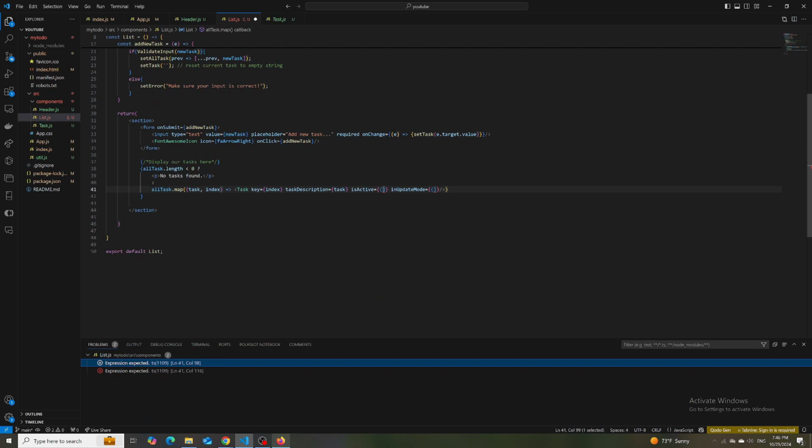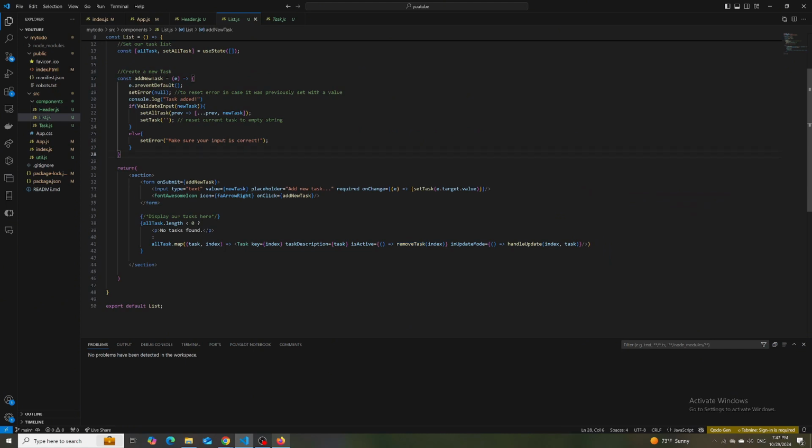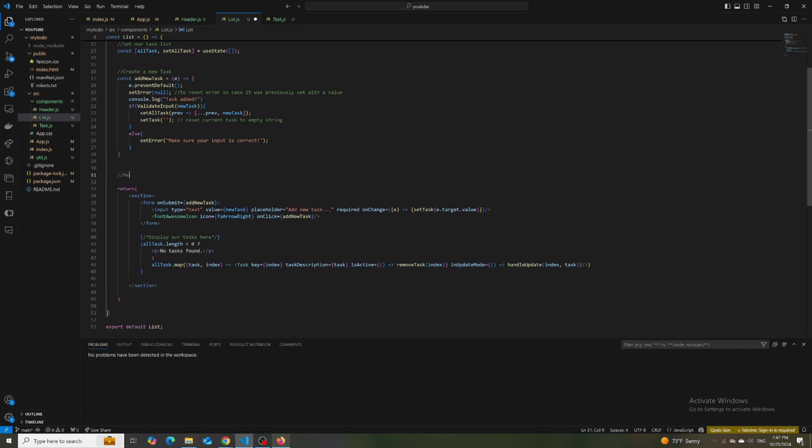Okay, I forgot something. Let's do this. Event remove our task. This is what's going to execute. Even though we don't have our method yet, I just want to type it. So in update mode, we're just going to run our handle update function. We're passing index and we're passing our task, because those are the two things we need. We need an index in our array and we need our task. So let's remove task. Let's create this method.